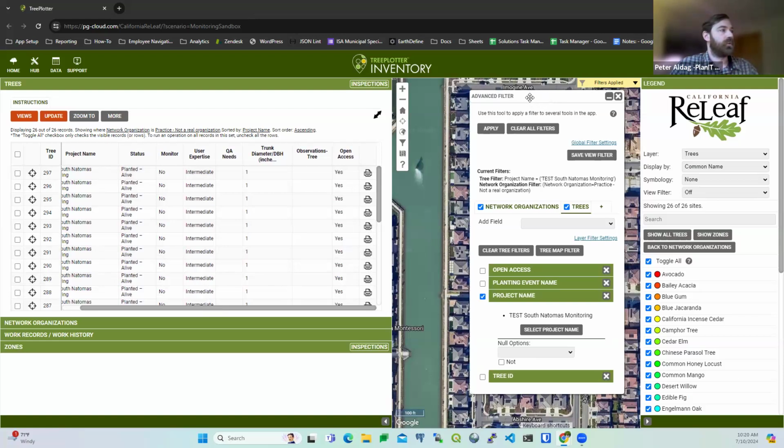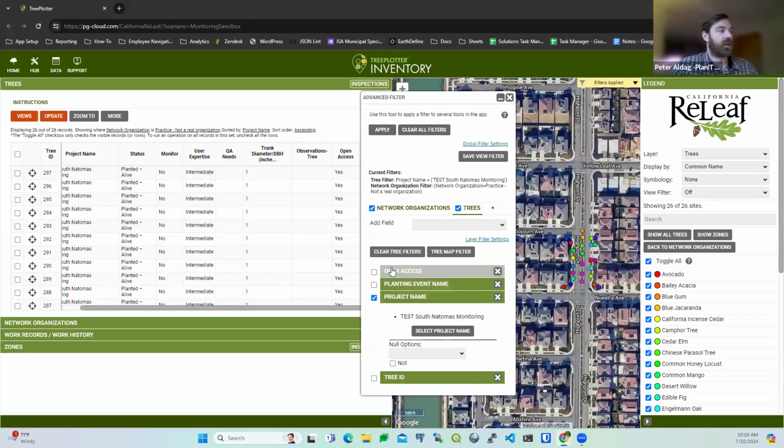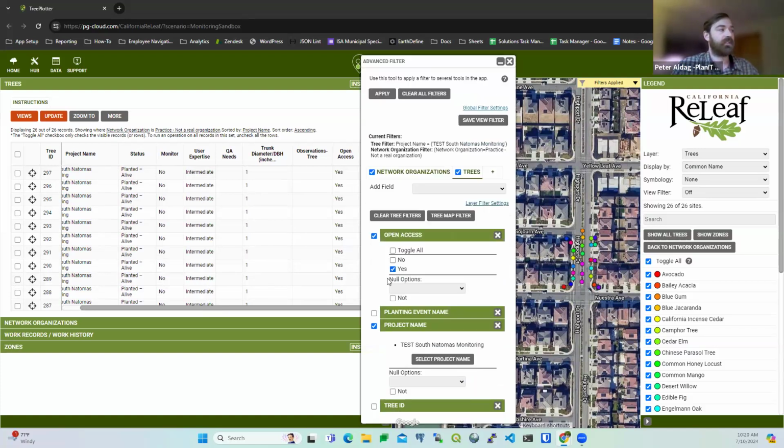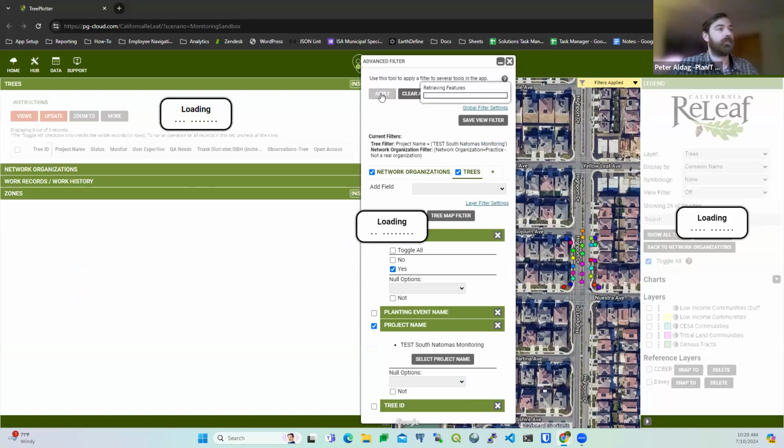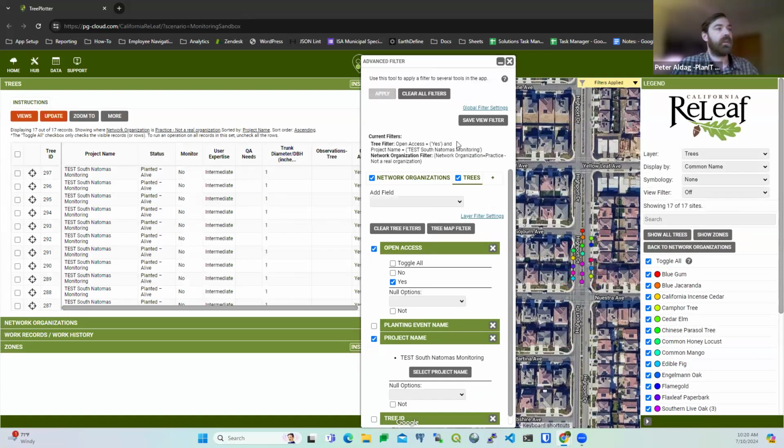So the next thing that we're going to do is filter on open access. Like Alex just mentioned, you might have a tree planting event that's going to be a mix of public and private trees, and we need to know what trees we even have access to. So I'm going to open up this option, select yes, and apply this filter. Now we can see that we've boiled it down to 17 sites. So again, we went from almost 200 trees to just the 17 sites that we're interested in monitoring. And that was all done through the filter tool.